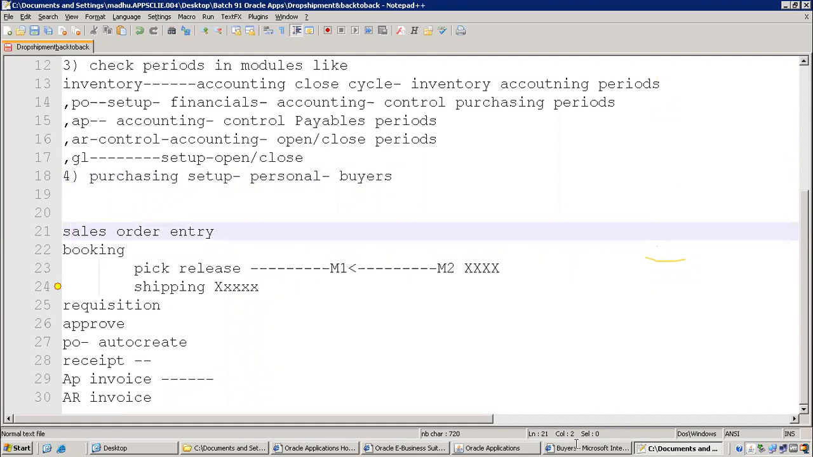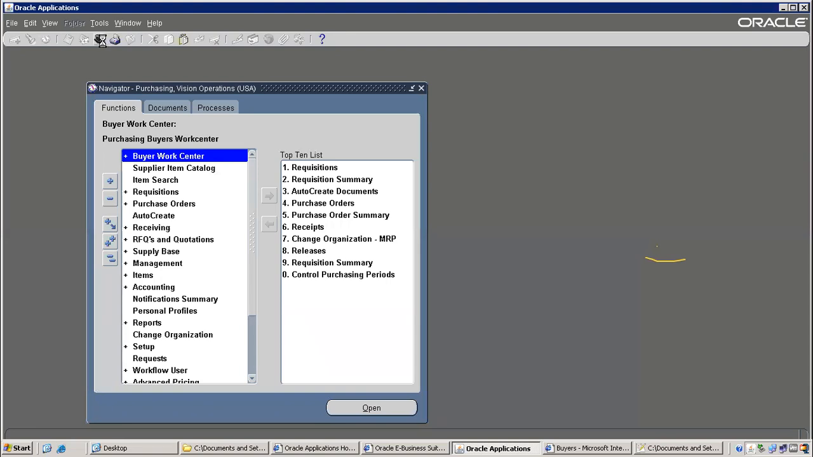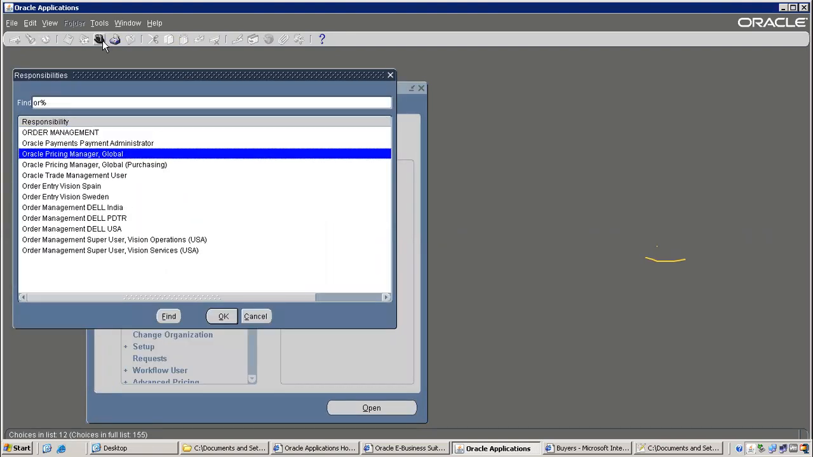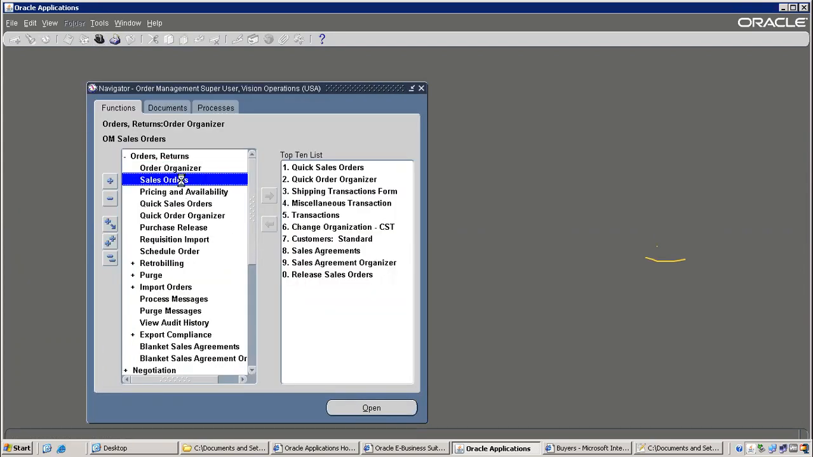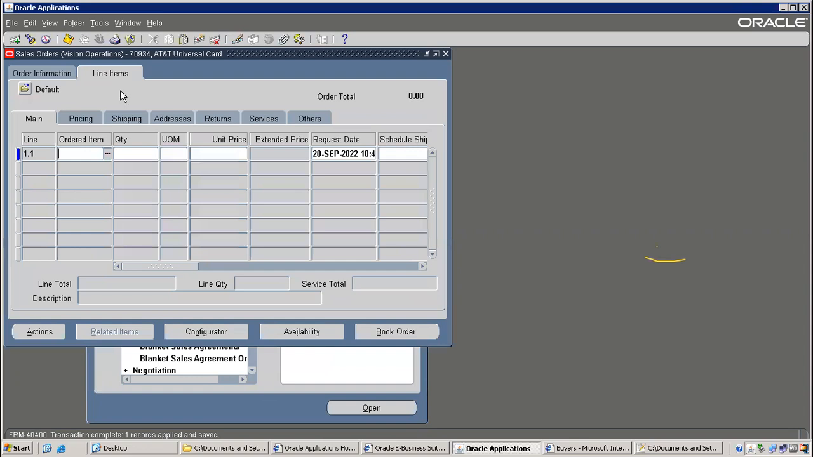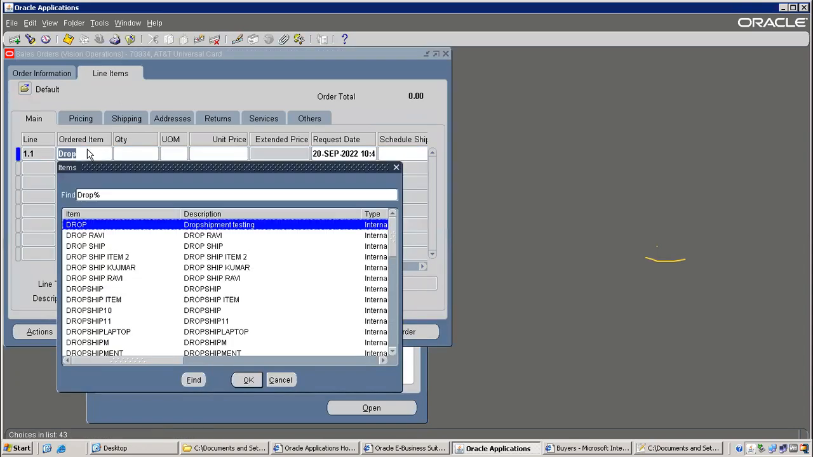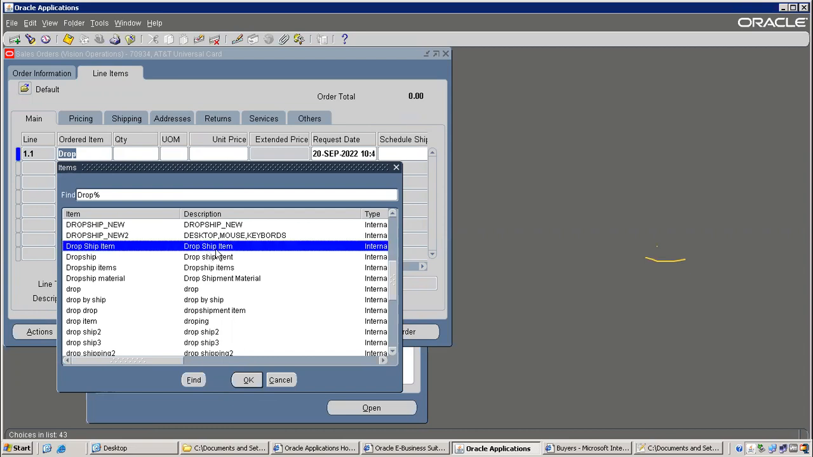Sales order entry. As you know, O2C, these are all you can easily understand now. So in this case, your item here, drop. Oh my God, so many items are there. Is this correct?